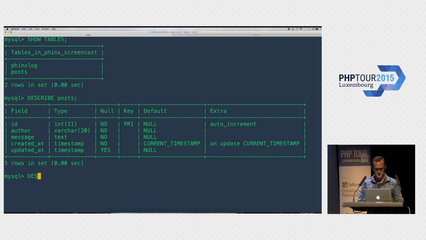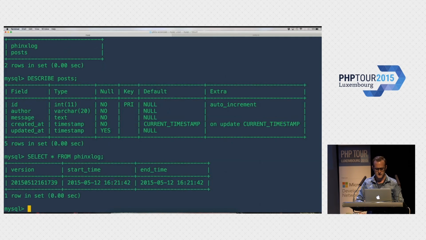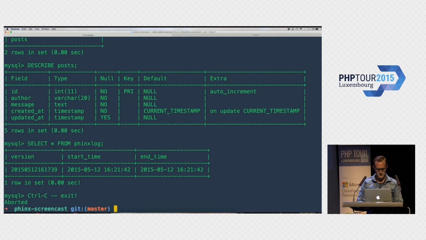I'll quickly describe the Phinx log table, and that's basically an important part for Phinx where it can keep track of exactly which migrations have been run. This is really good if you store it in the database, because then you can obviously copy your database, give it to another developer with mysqldump, and they're going to have the exact same state of their database. Let's jump out of this quickly.